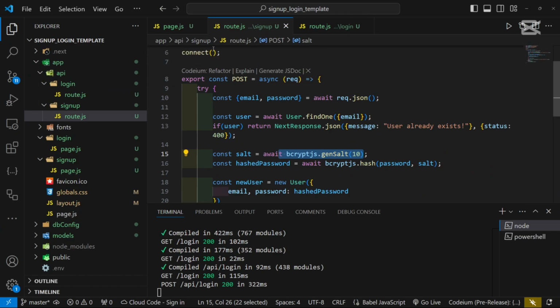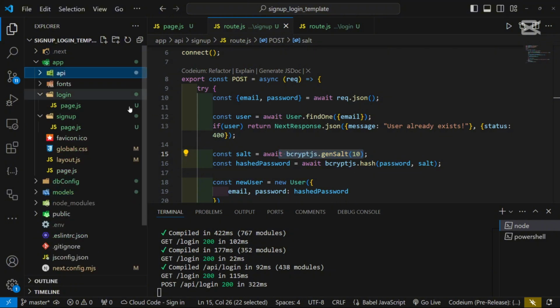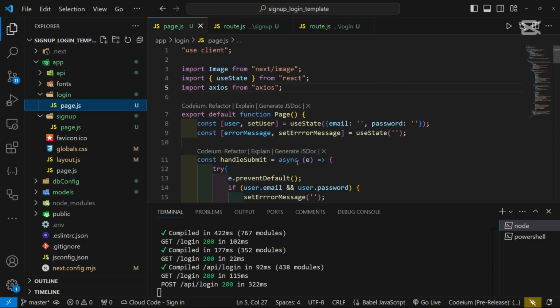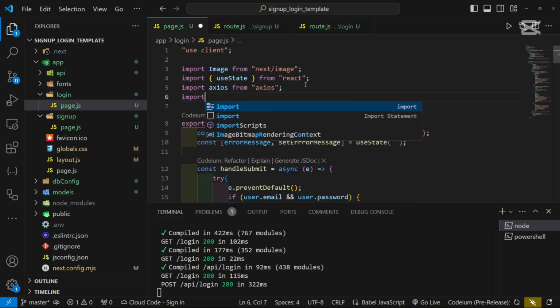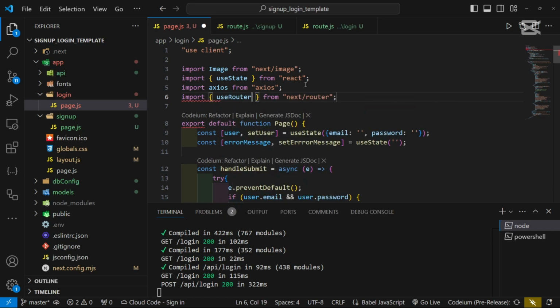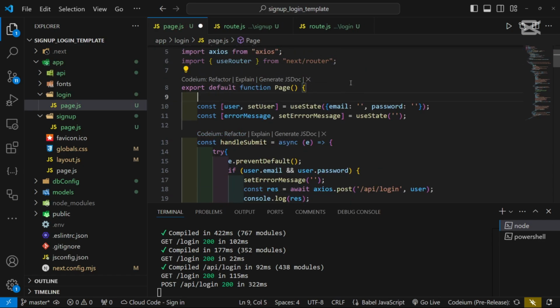So let's close the API folder, go to login, and here we're going to import one more thing, and that would be useRouter, which will help us navigate a little bit.